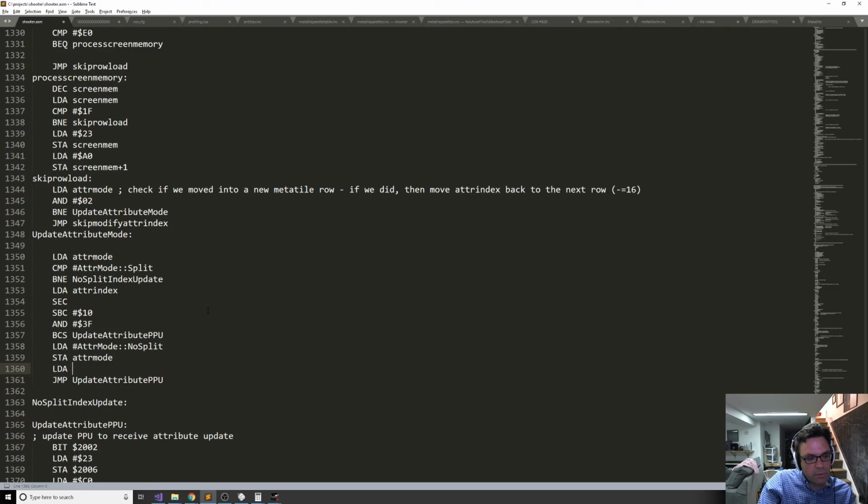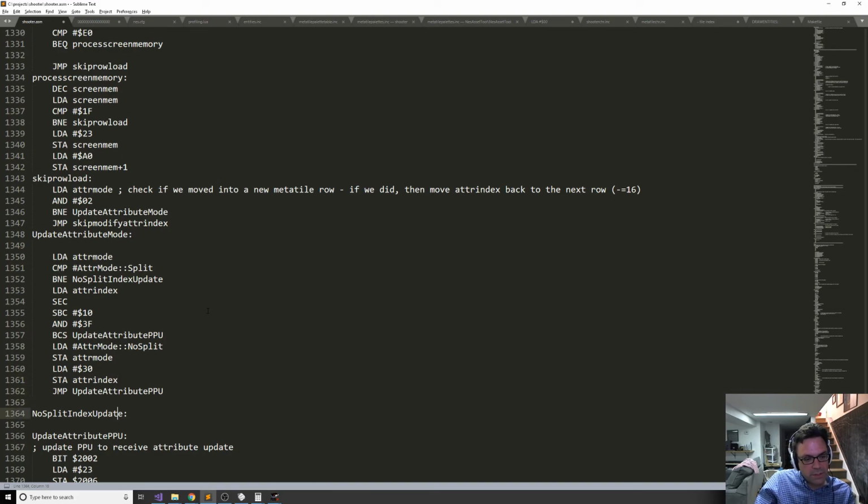When we get to that point, we want to load 30 into the attribute index, because that will be the next row that we need to update. And then similarly here, we want to load attribute index, set the carry, subtract 16, right?